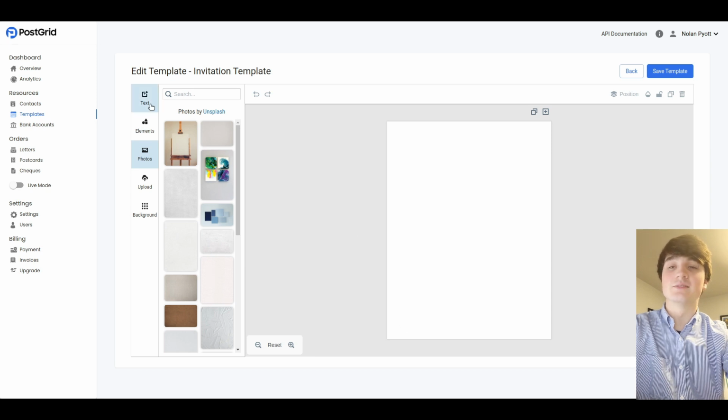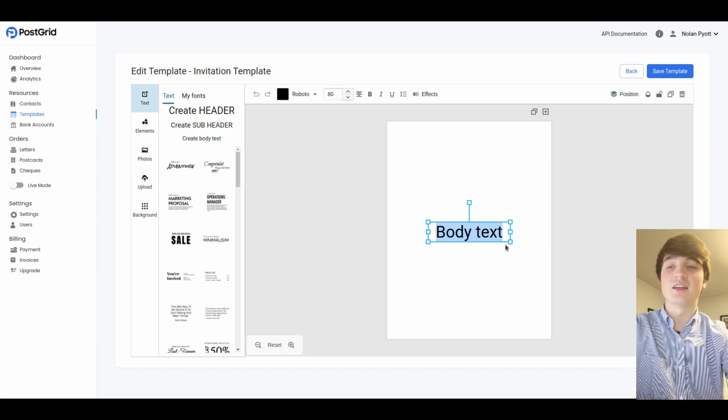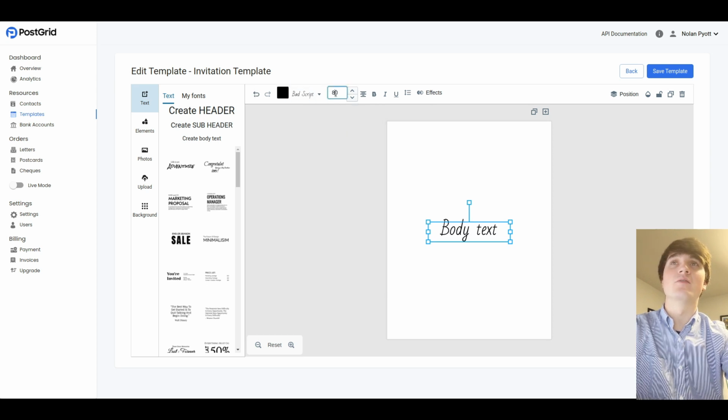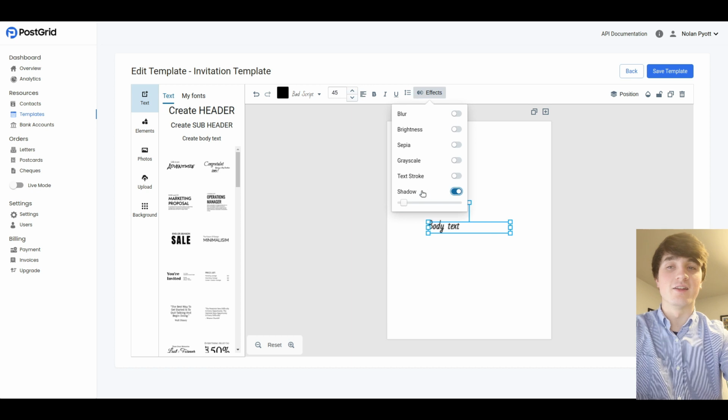Let's start by adding in some text here. Since we're creating invitation letters, let's change our font to something a little bit nicer here. All right, we'll make our font size a little bit smaller to fit everything, and we'll left align, and finally we'll put some shadow on in order to highlight our text.